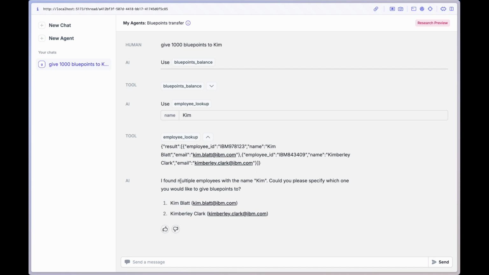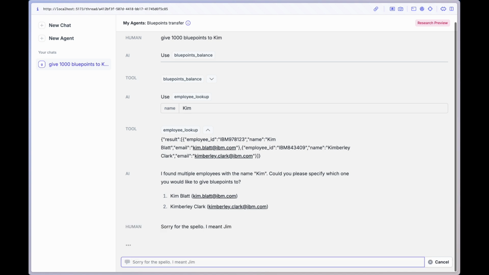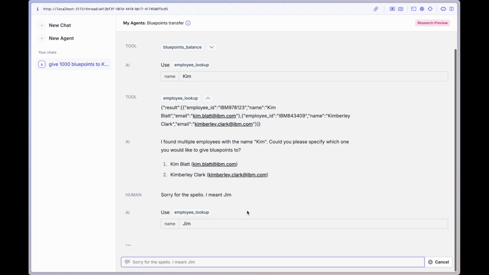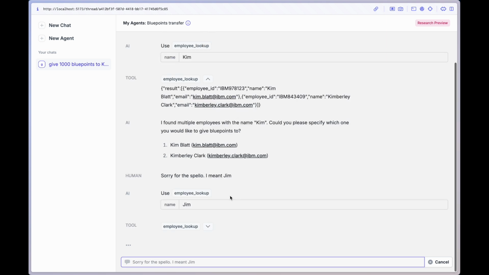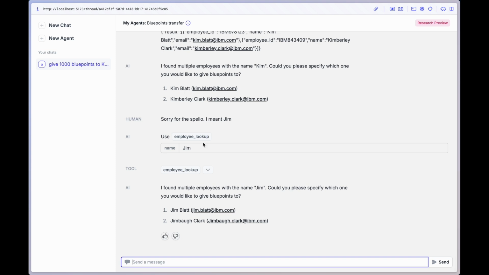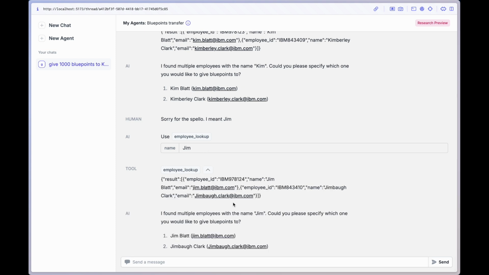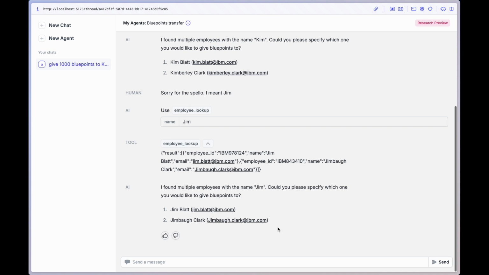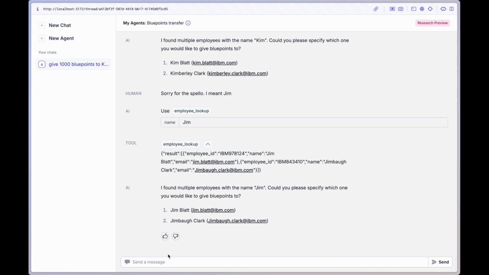And then it did a lookup, and it got from the lookup the results which are available in here. And it's listing out that it found those employees, but I really mistyped. So sorry for the typo. I meant Jim. When we say this, it repairs what we provided as the name. It again does a lookup, gets a different set of results in here, and it's presenting those results for us to make a selection in here.